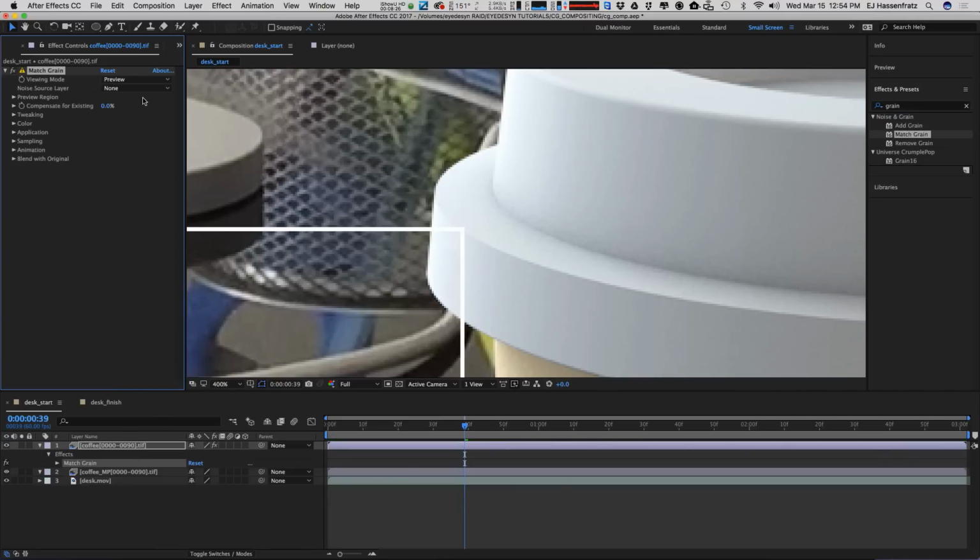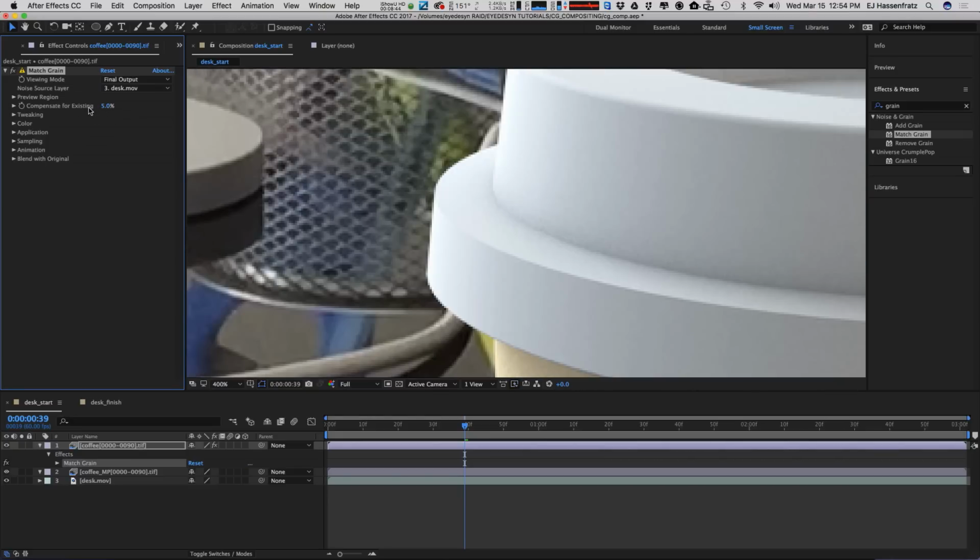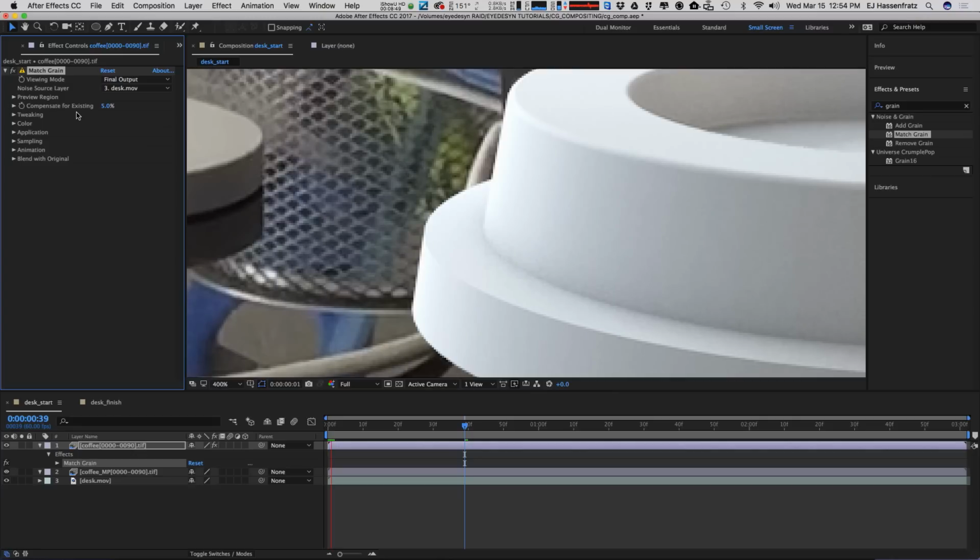And what that's going to do is you can set a noise source layer. So I'll actually use my desk, and we'll set the viewing mode from preview to just the final output so we can see what this noise will look like. And if I just turn this on and off, you won't see too much of a difference. So what I'll do is just up the compensate for existing, and let's just do a RAM preview and see if we can see a little bit of the grain.